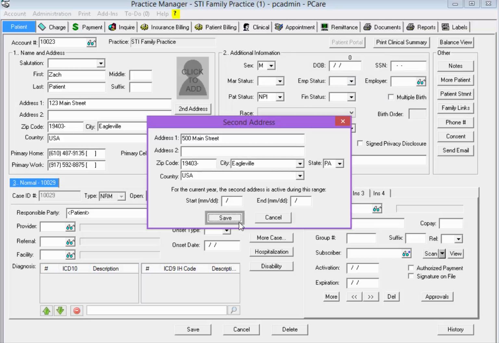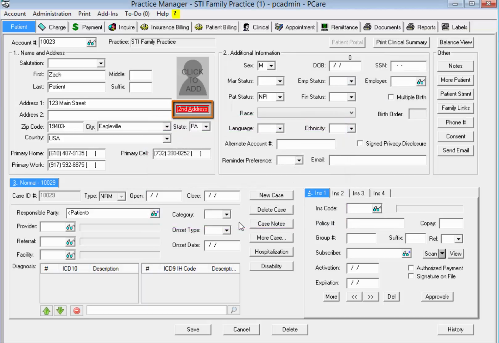After a second address is added, you will notice that the Second Address button becomes highlighted in red. This is to alert you and other users that a second address has been entered for this patient.